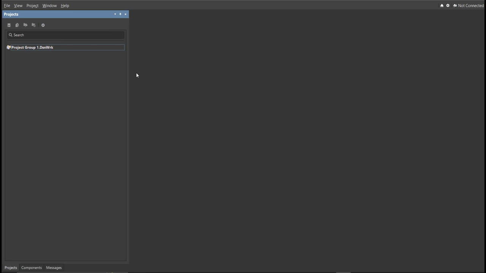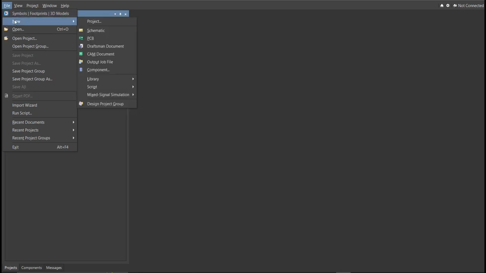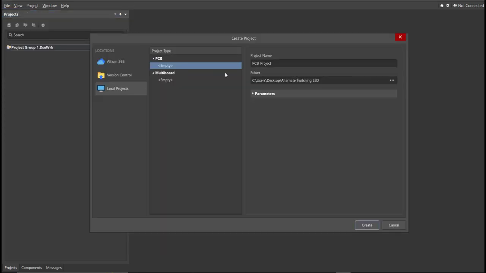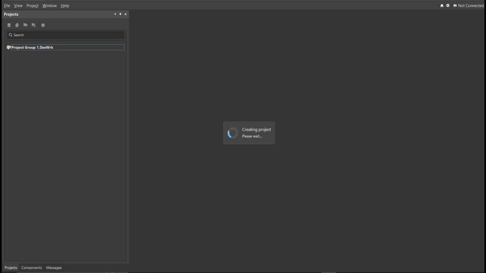First, you should have a PCB project file. In order to have a PCB project file, click on File, New, then Project. Then, you can set here the project name and the folder where you want to save your project. For this case, let's put Alternate Switching LED as the project name. Then click Create.